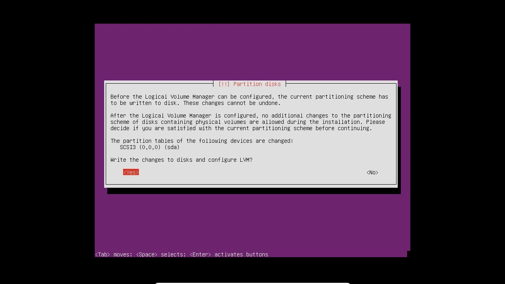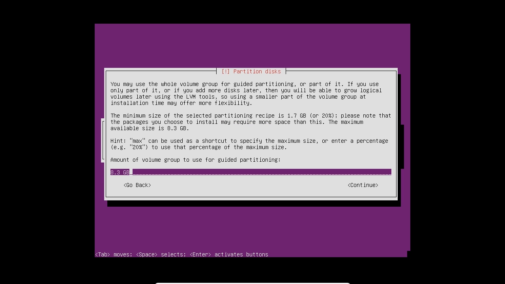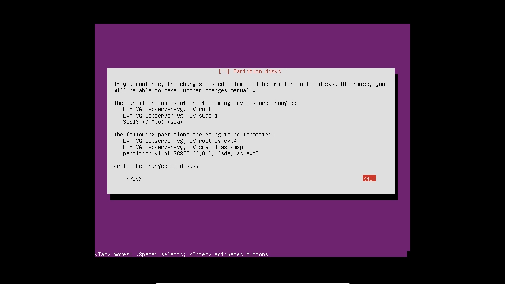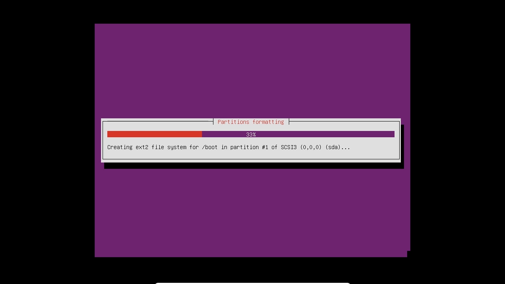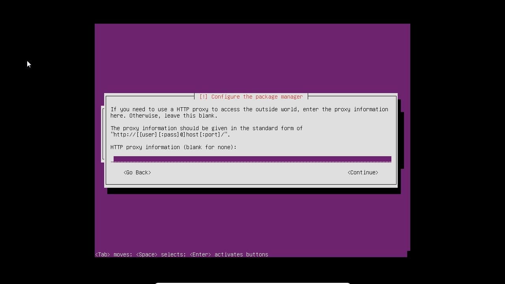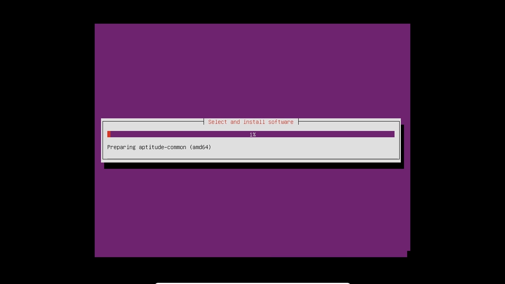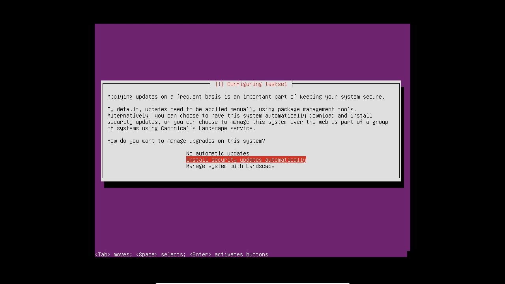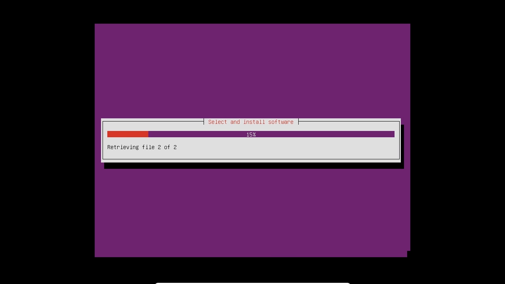It's just kind of a safety backup to make sure that you don't make changes to the wrong disk. We're going to use 8.3 gigabytes. Press enter. Yes, we want to write the changes again. Okay, so it's formatting the partitions right now. That's great. All right, on the HTTP proxy information, I'm not using a proxy. I doubt you are. Just press enter to continue, or enter your proxy information if you are. I'm going to choose install security updates automatically and press enter.